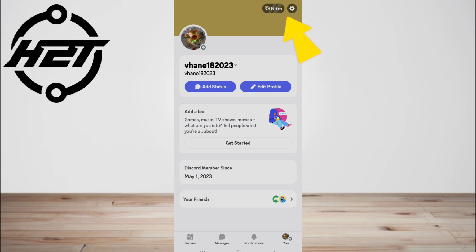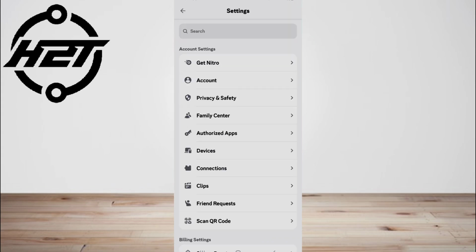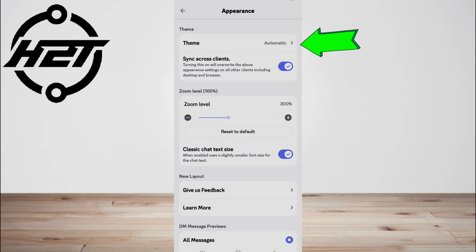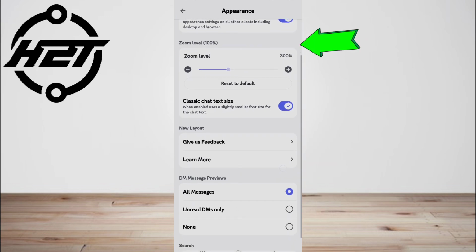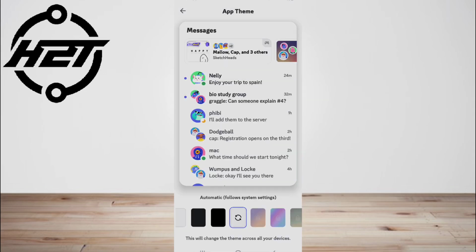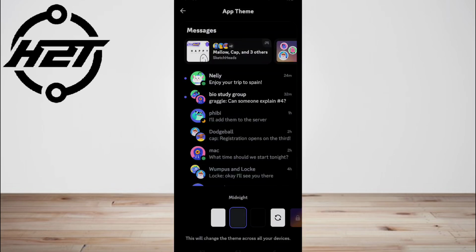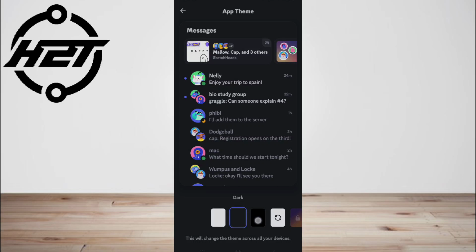Then, scroll to the user settings screen to find and select appearance under app settings. Locate the theme section on the following appearance screen. Now, tap the radio button next to dark. Your mobile app will instantly move to a dark theme.